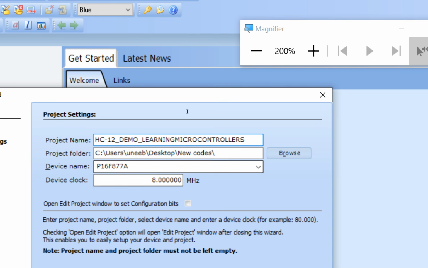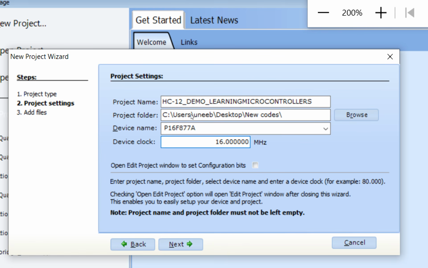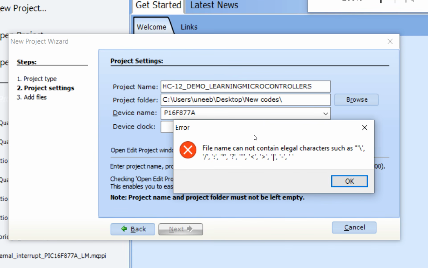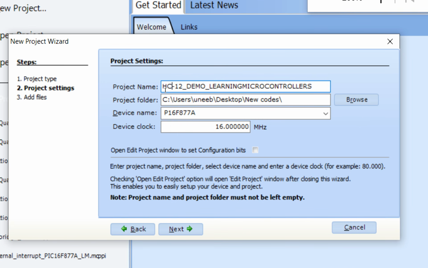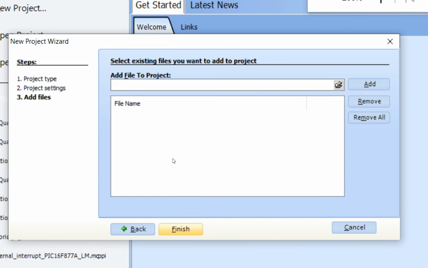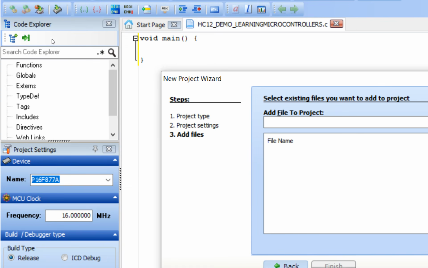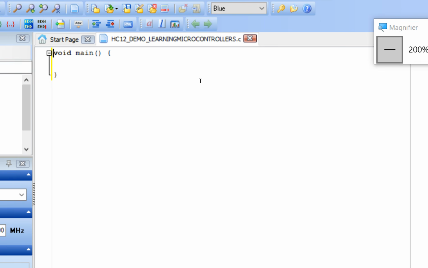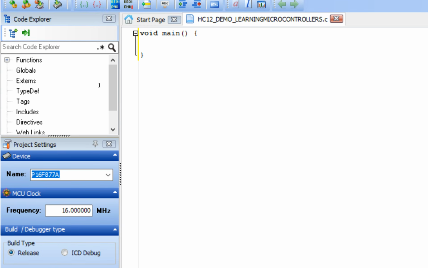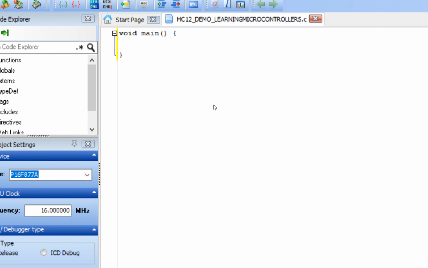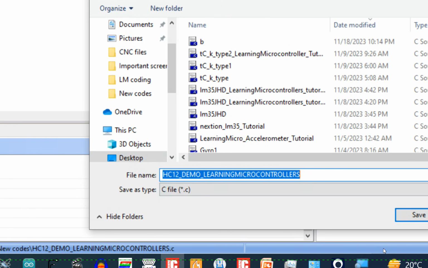So PIC16F877A is the one I'm using. 16 megahertz is the crystal I'm using. Click on Next. Okay, you cannot write this character here, so you have to remove the dash. Click on Next and Finish. So guys, this will lead you to this window. Before doing anything, press Ctrl S to save your project like this. Click on Save.